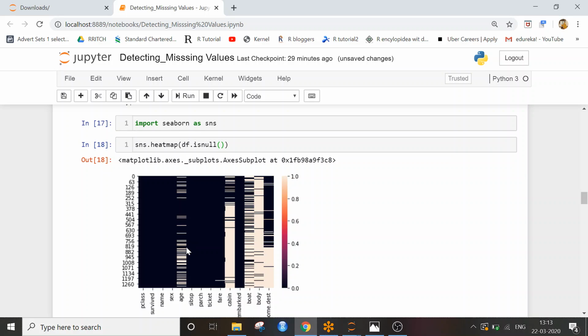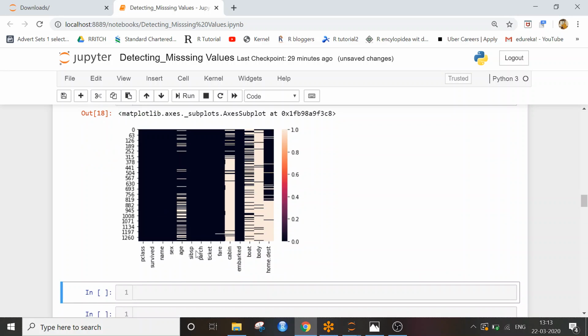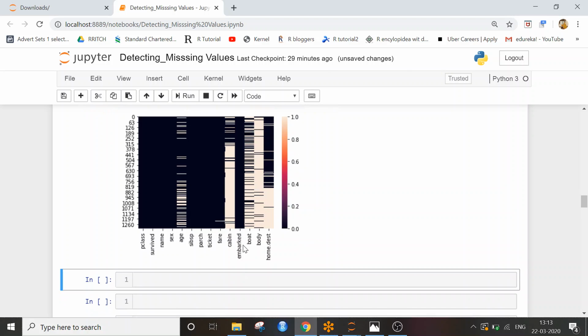As you can see here, the color black is where the data is not missing, and the cream color is missing data. For variables like boat, body, home.dest, cabin, I see a large amount of missing data. But for age, fare and embarked, I see low missing data. So let's drop the columns with a high amount of missing data.